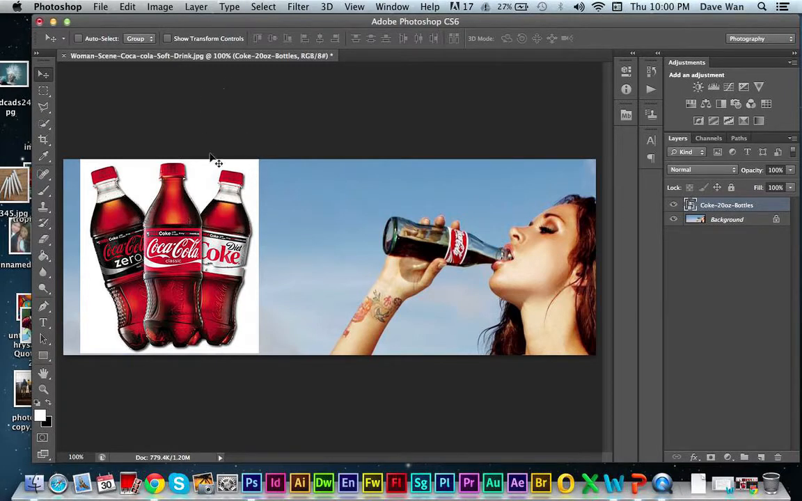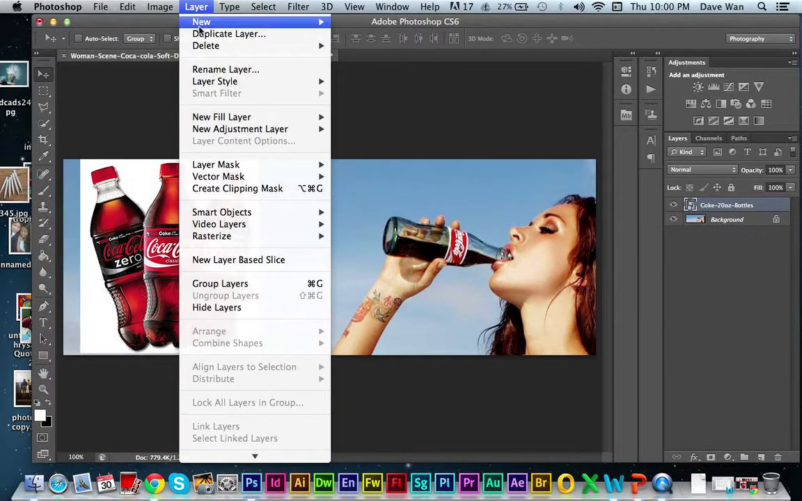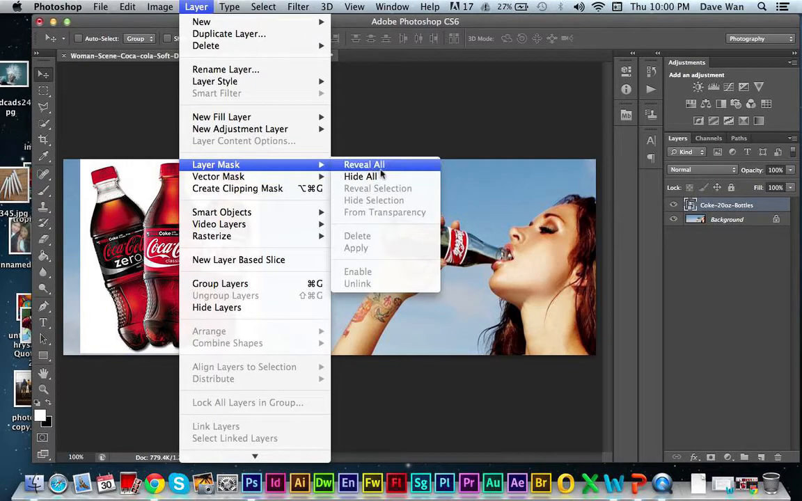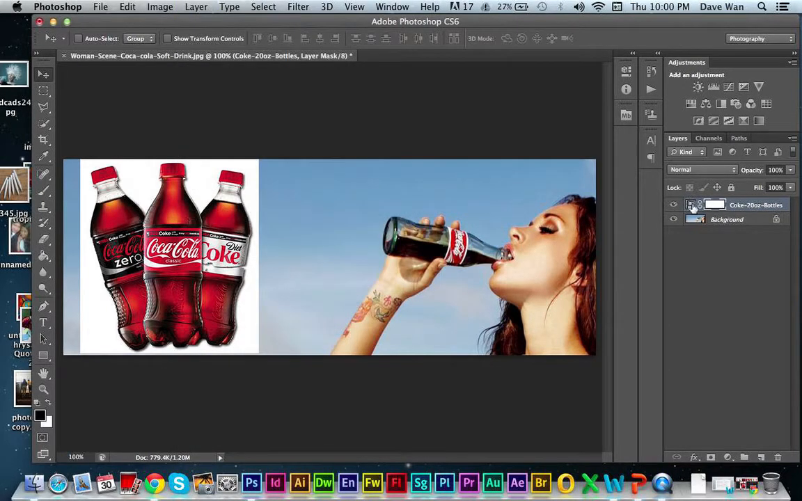Now the one thing we do have to do though is combine these two different images together. In order for us to do that, we have to erase the white in this picture, and the way we're going to do that is using the mask. So you're going to click on Layer, then Layer Mask, and Reveal All. If you look at your layers window, the layer of the Coke bottles has a white box, and I'm going to show you two different ways you can do this.